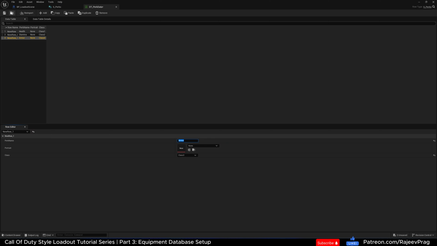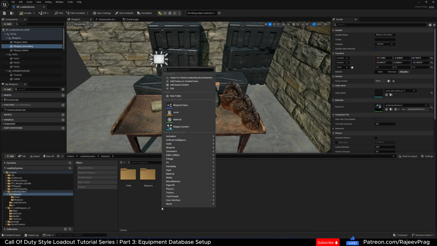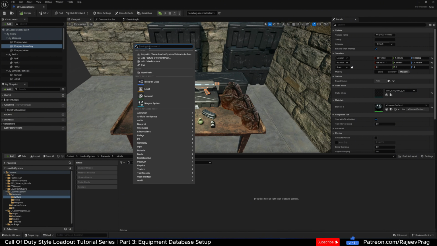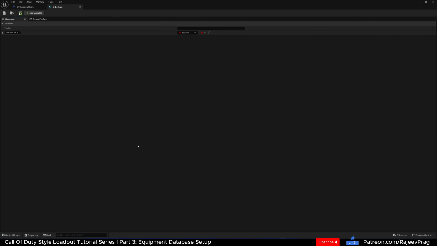Again, you'll populate each class with as many perks as you would like, and then you can switch the perks around as you would like as well. I'm going to go ahead and close this out, and then now we're going to go back into our data set and then create a new folder. This will be for our lethals. We're going to do another structure for our lethals, s_lethals. We're going to open up our lethals, and we're going to set up our name first.